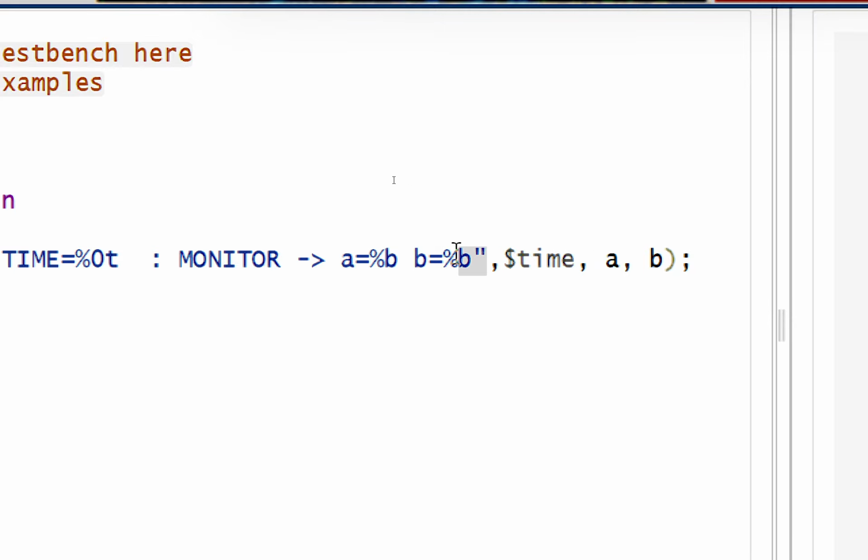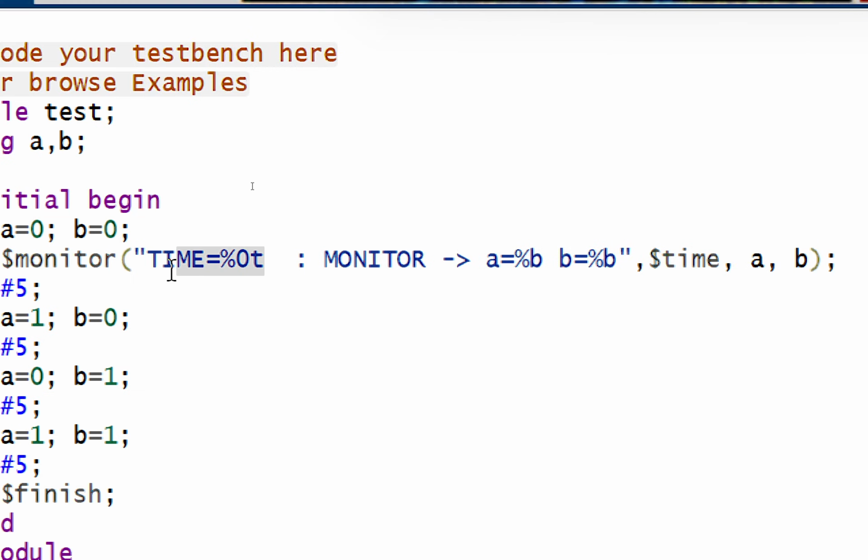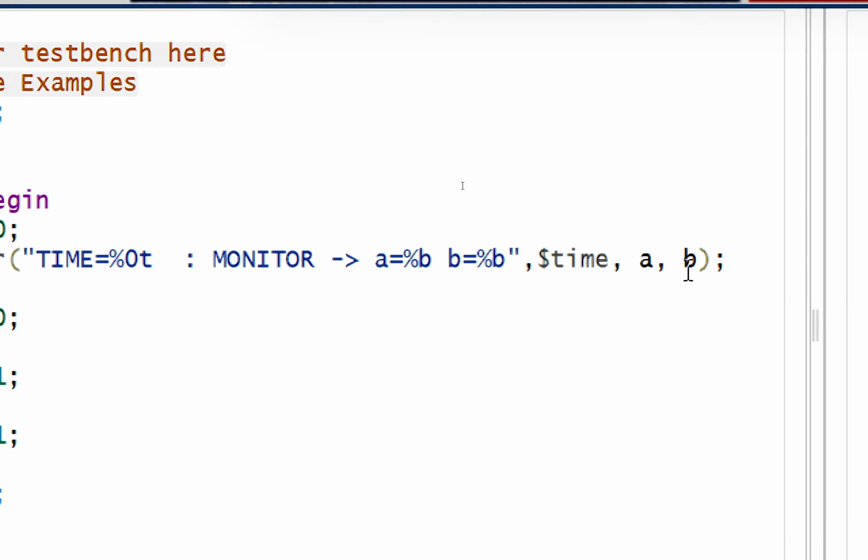And then after closing the inverted commas and writing a comma, we defined from where these variables' values will come from. First variable was time. The value of time comes from the system clock, $time. Then there is a second variable a. Value of a will come from a, and value of b will come from b.